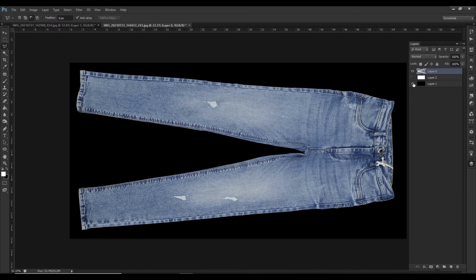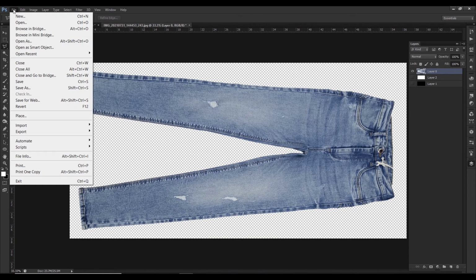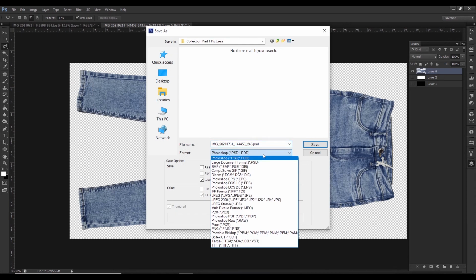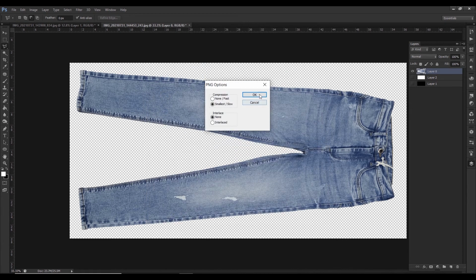So here's the final image. I'm quite satisfied with the outcome of it. I'll turn off the black layer and go into Save As, and save this image as a PNG. It will give me the option of a transparent background, so I can use it easily in a PowerPoint file or whatever medium I want to use this file in.